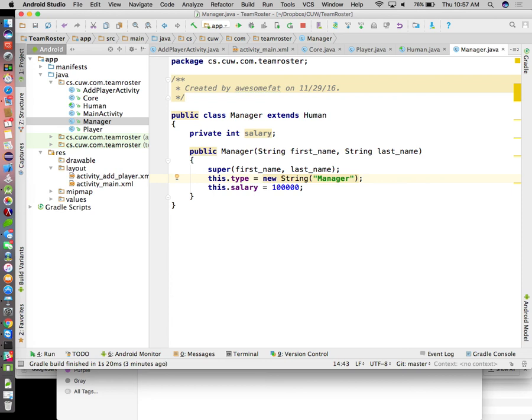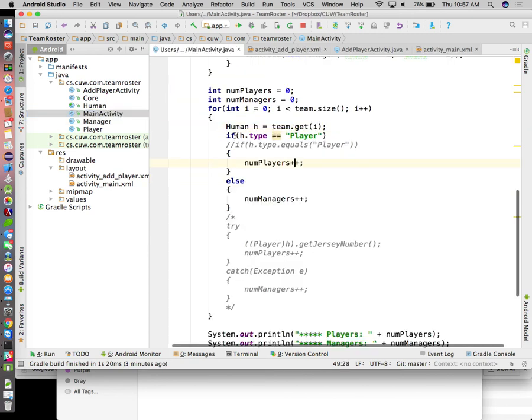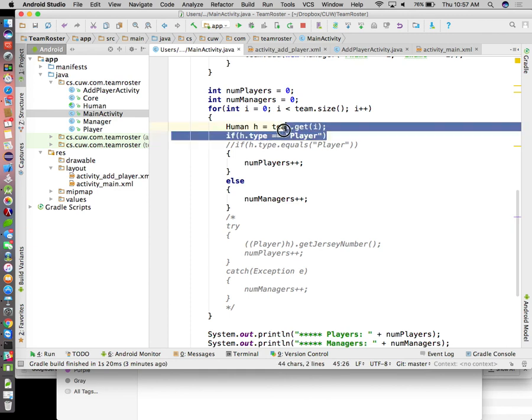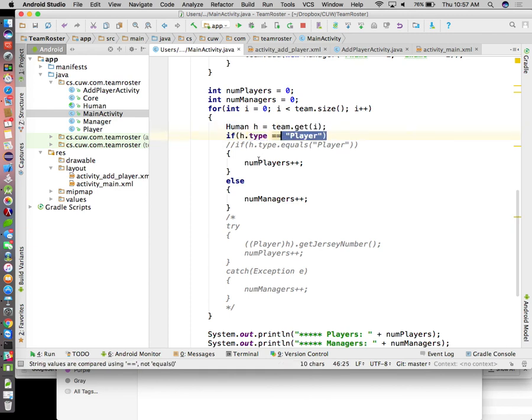Okay, so now when we built players and managers, for every unique player and every unique manager, we gave it a unique address to its string for type. That make sense? We didn't rely on that one string literal. So we come back into our code now here in main activity. When I ask if the type for that human is equivalent to player, we're saying, is this memory address the same as this memory address?